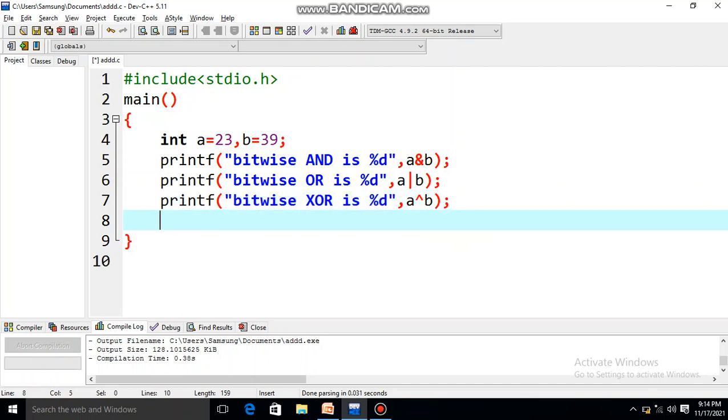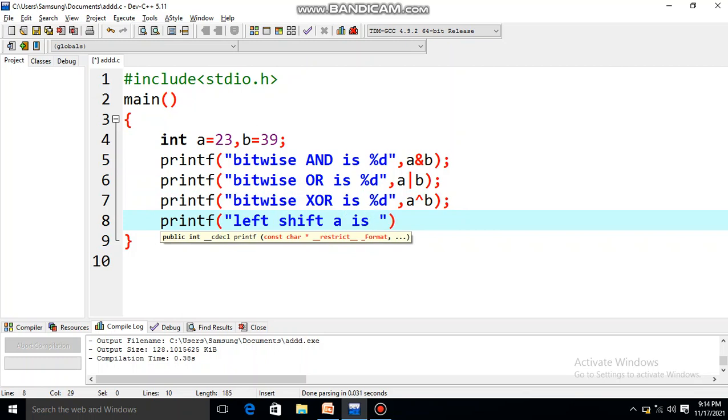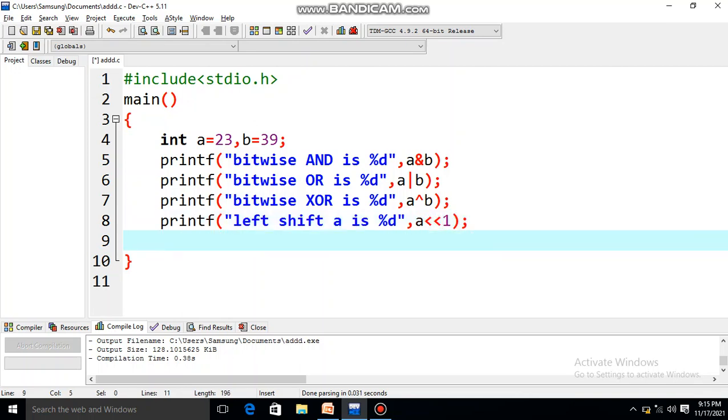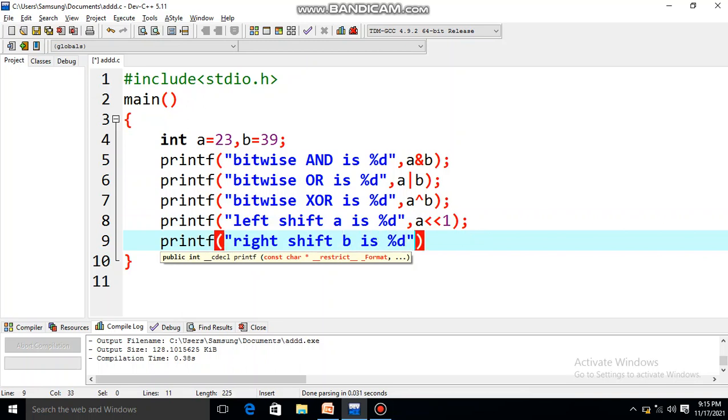Okay, similarly, if you want to apply the shift operator, suppose I want to left shift variable a by 1, so what I'll write, left shift a is %d. I want to left shift it by 1, so I'll write down a, this is the symbol for left shift, 1. Similarly, if we want to right shift b by, suppose, 2, so printf right shift b is %d, so here b right shift 2.